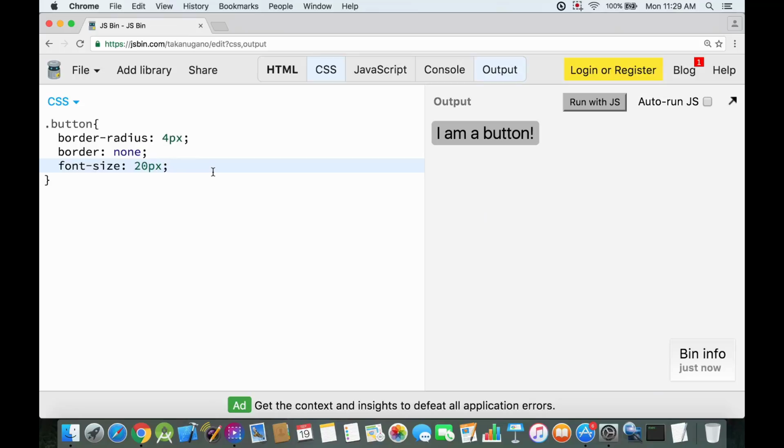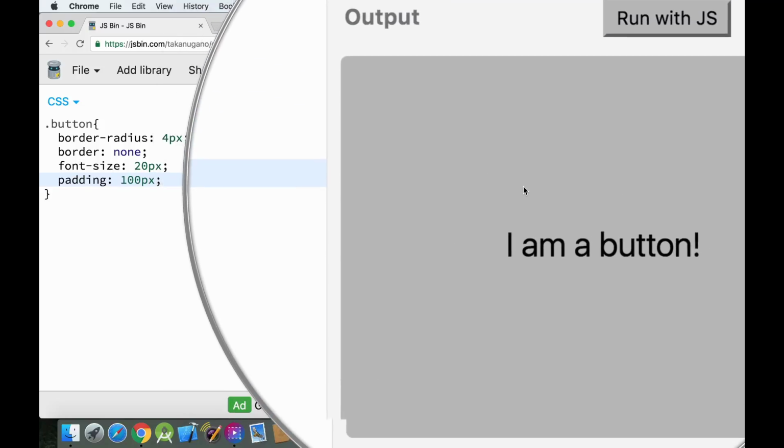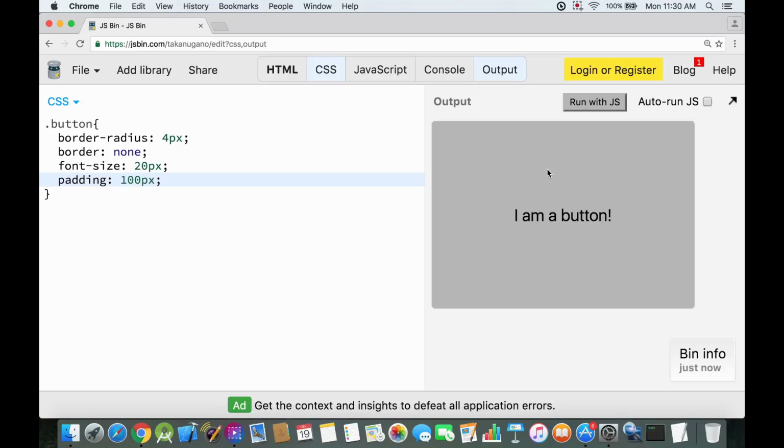All right, and next thing I'm going to show you guys is how to add padding. So what is padding? Well, it's easier just to show you. So if I add, say, 100 pixels of padding, what is that going to look like? Okay, so you can see that it adds space on the inside of the button. So between the text and the outside, there's all this space here, and that's padding.